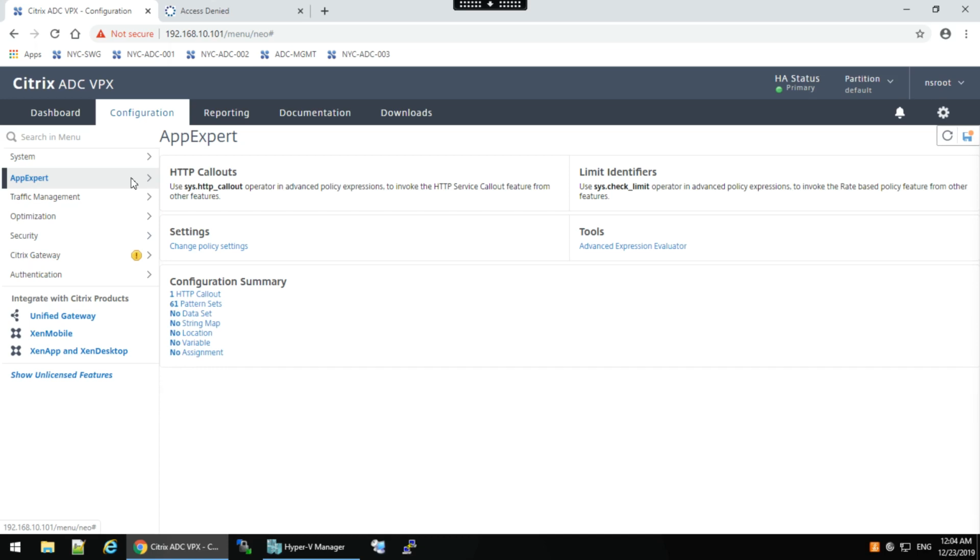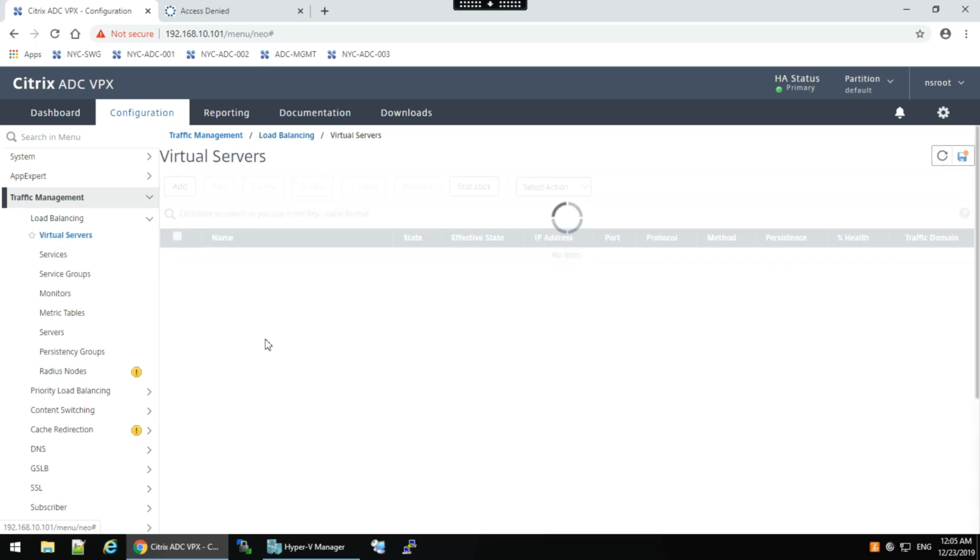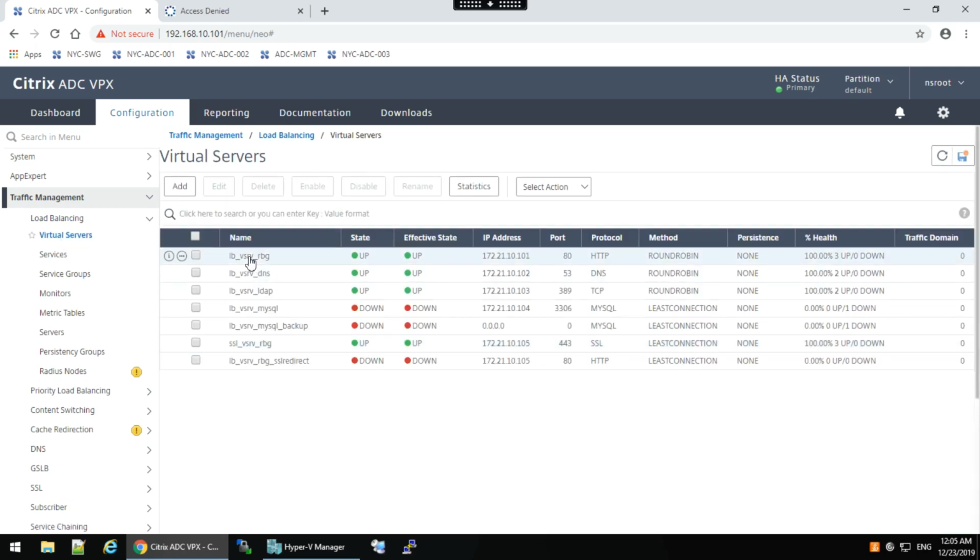The company needs to configure a security policy to protect the load balancing virtual server LBVSRV RBG from a flooding attack. Configure the Citrix ADC rate limiting feature to check if more than 3 requests from the same source IP for the same URL are seen within 15 seconds, then the user should get an error page, or that website should get blocked for them. Okay, that's a flood attack.